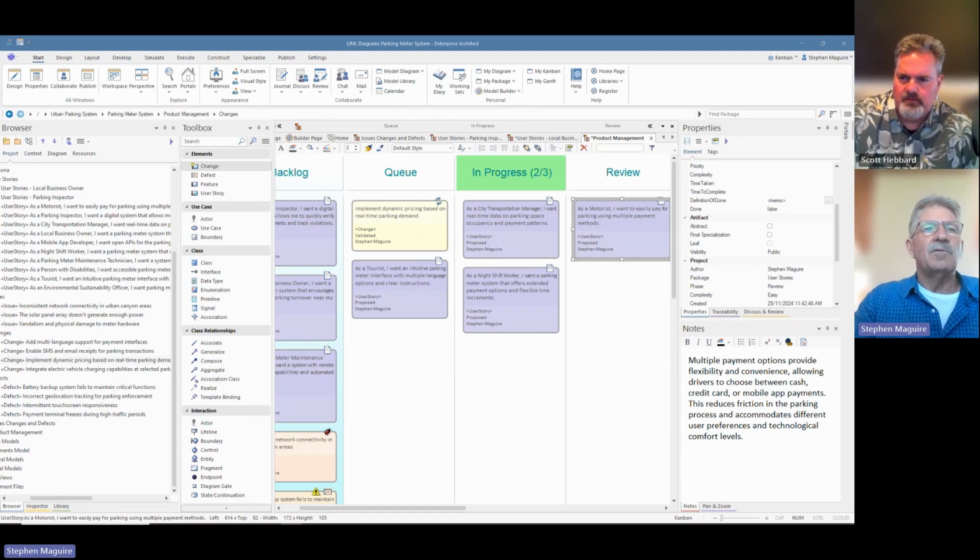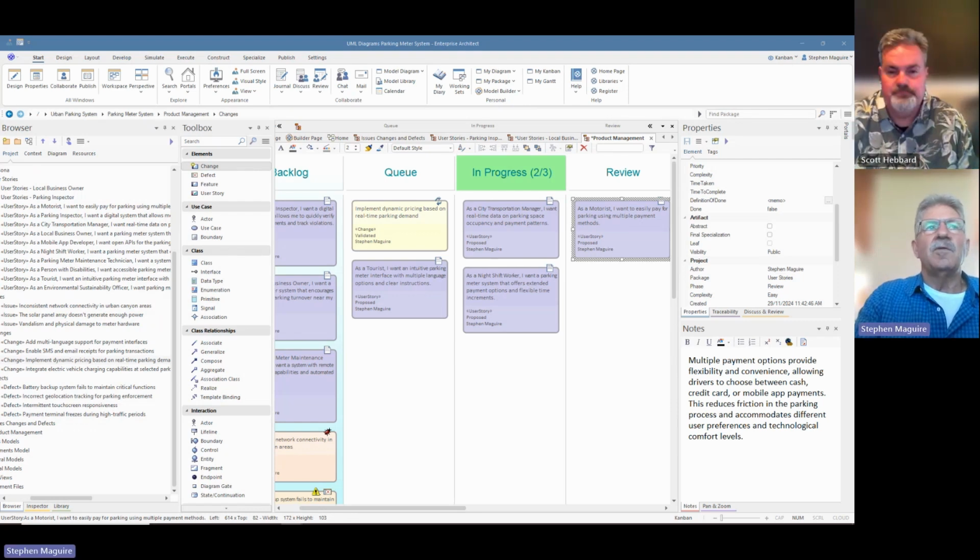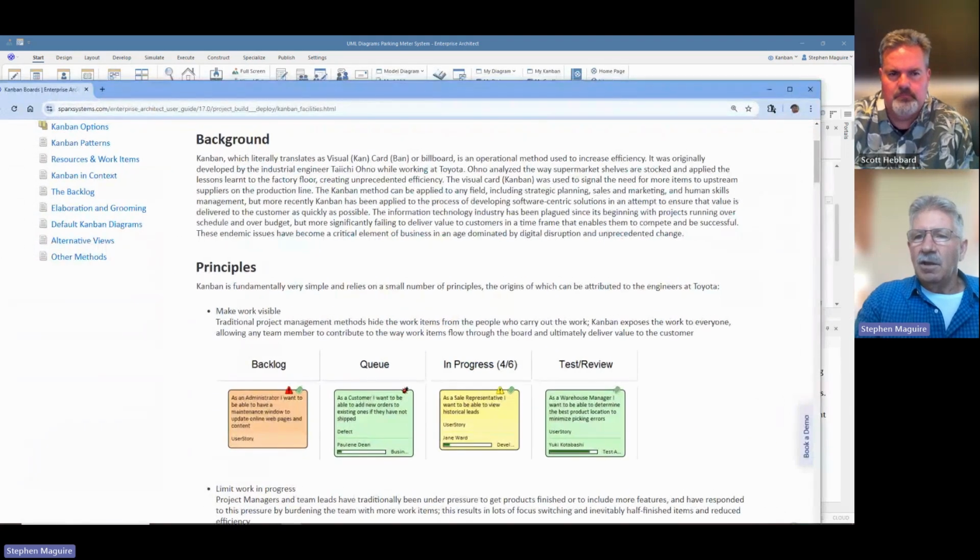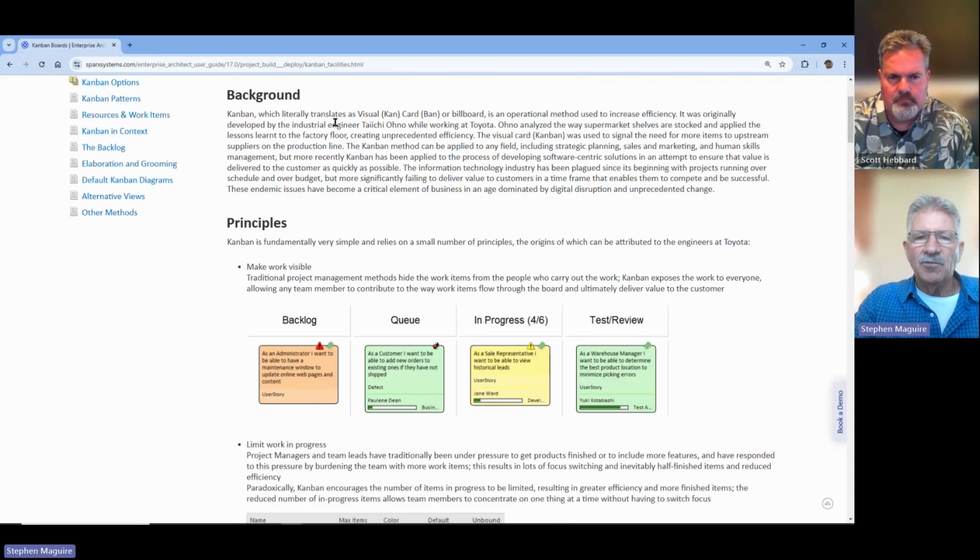So let's have a look at some of these options here. I'm just looking for a particular page that I wanted to show. Yeah, so this is the page. It comes up straight away. It gives a very interesting background, and talks about the Kanban, which literally means visual card, and was originally introduced by an industrial engineer, Taiichi Ohno from Toyota.